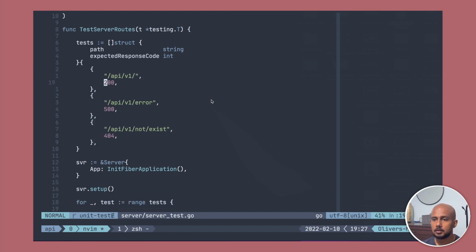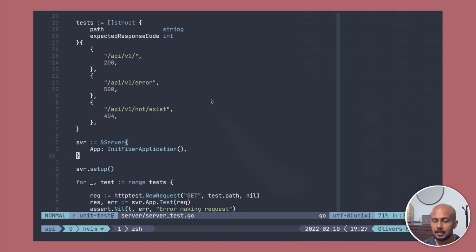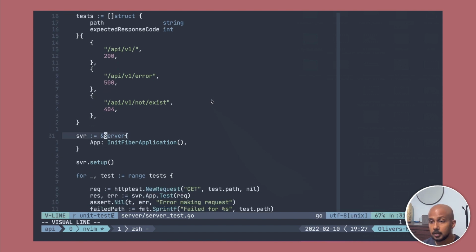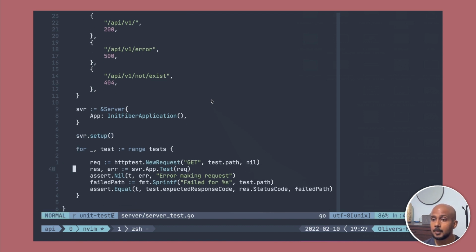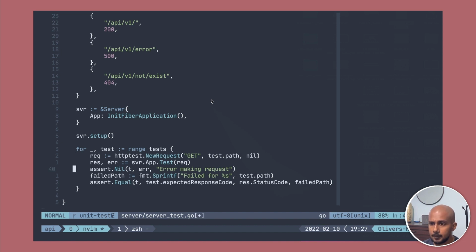So I just set up all the routes over there. I have to create an instance of the server here, give it the fiber application. This is an extra step specific for my test cases. I need to call setup because I'm not going to start the server now. And then this is just the test, which I basically create a request, send it to the test method, and assert that I should not get exceptions, and that's it.